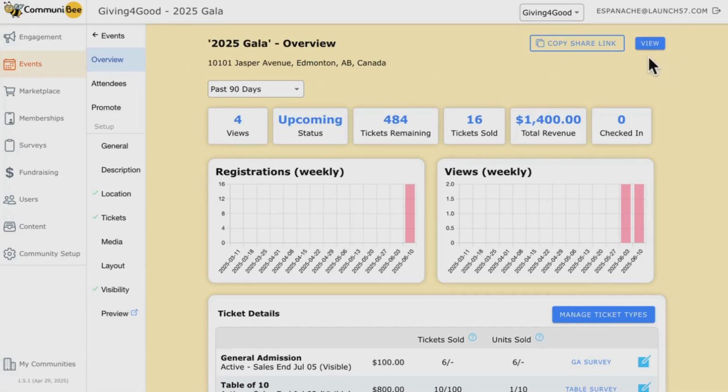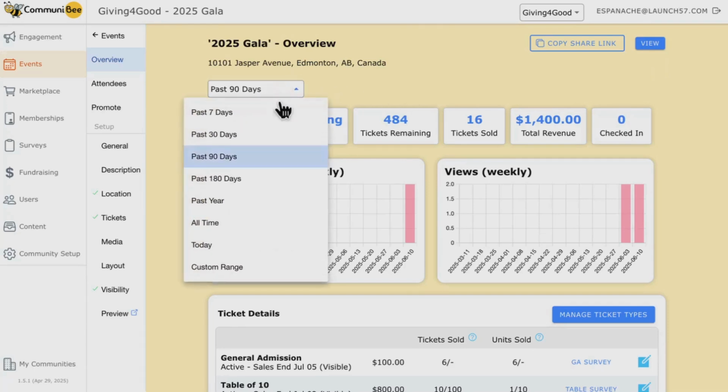page. The information on this page can be filtered by date, so clicking into this drop-down, you can select a predetermined date range or select a custom range. For today's video, I will be keeping it as the past 90 days.